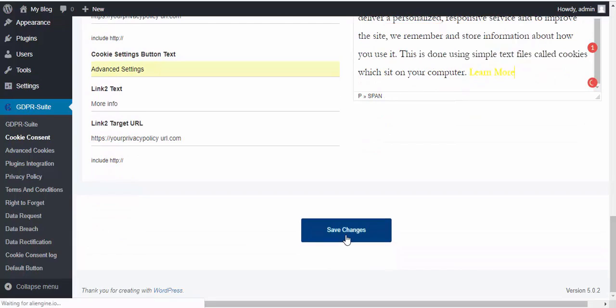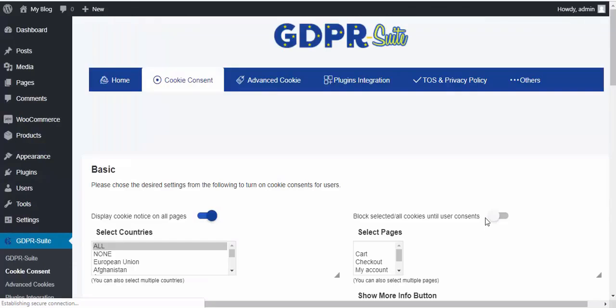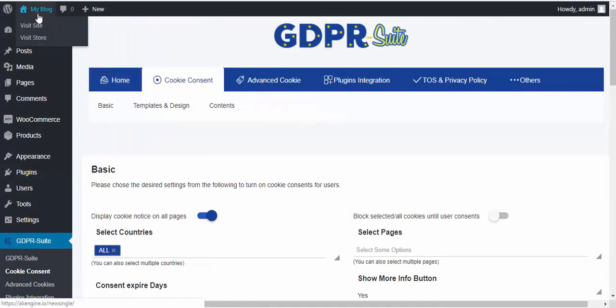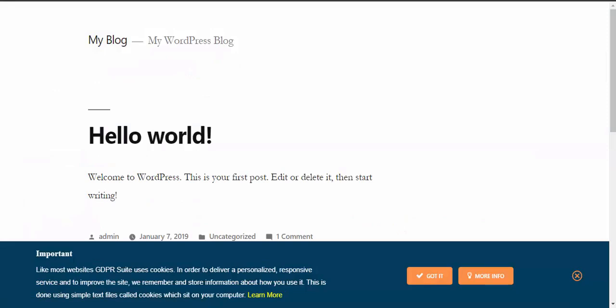I'll just go ahead and save, and thereafter preview to see our cookie consent bar in action. Okay, here is our cookie consent bar we just set up. You can always play around with the design and contents that suit your website's needs.